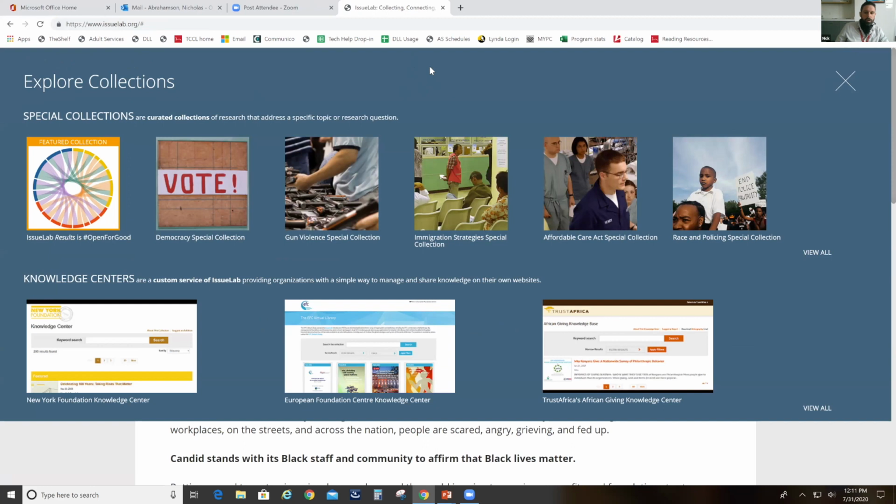Now, if you look at the collection module, you can see different special collections on here. There's a gun violence special collection, and most of the content under these special collections is from think tanks, NGOs, research centers at universities. So you know that they're going to be credible, reputable sources.